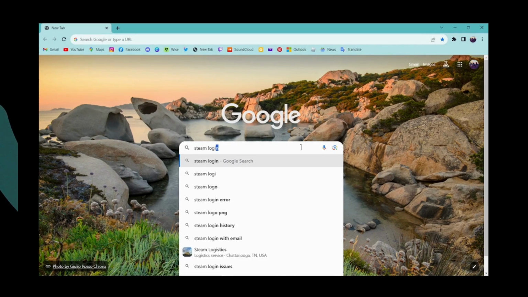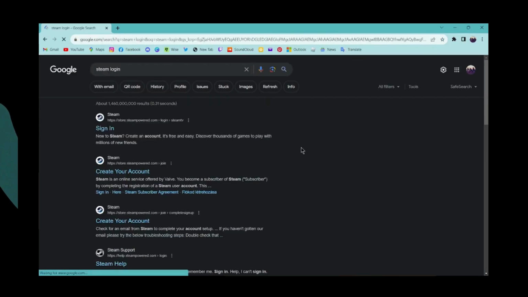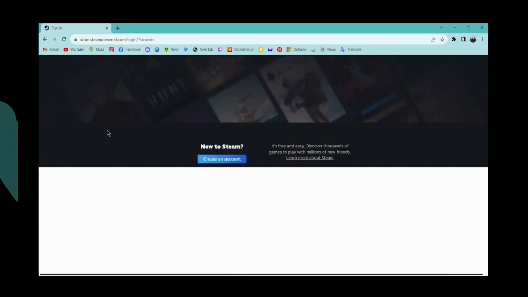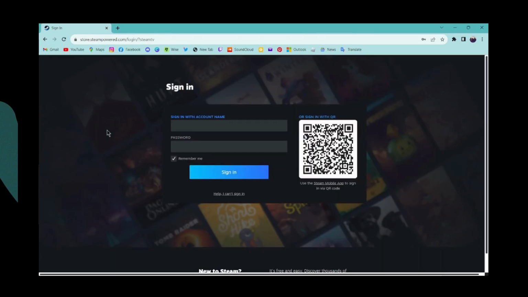Login. And here you will have this first search, which is sign in. So sign in and login are the same thing. Simply click on that sign in option. So it will automatically take you to the sign in page.